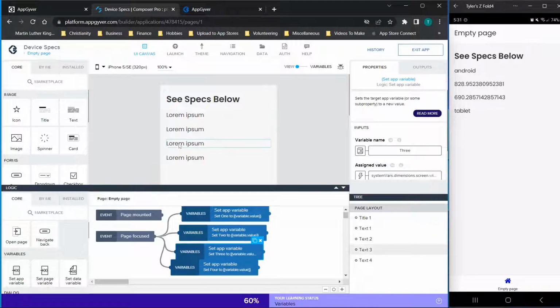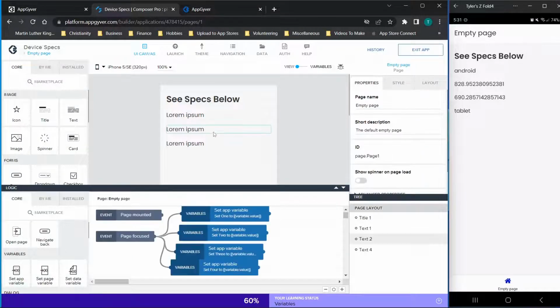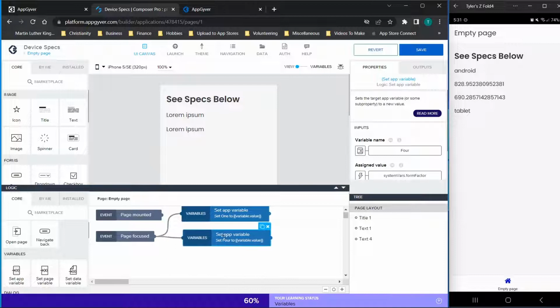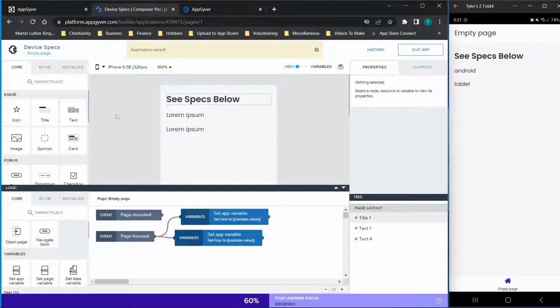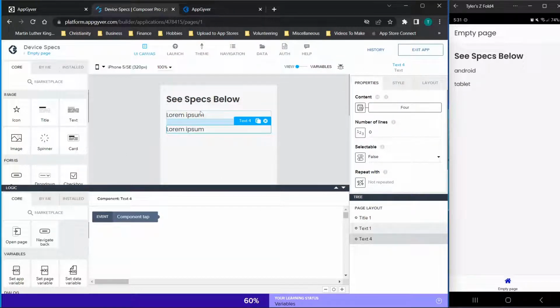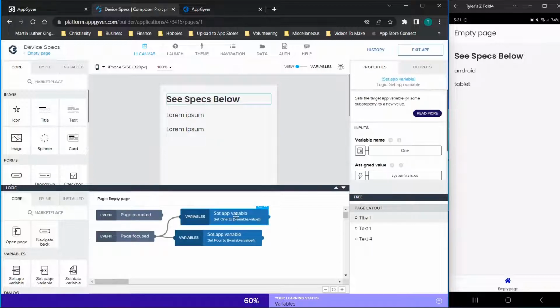So what we're going to do is we're going to try to start off with something simple. So we're going to delete these middle two because they're not really going to be super relevant for this. And we'll delete the variables for these as well, just to simplify things. So right now, if you skipped the prior video, you can get caught up by dragging over 2 text boxes or 2 text components, and then you can assign an app variable to each. So my first one, I have app variable 1 and app variable 4. And then on page load, I'm setting those app variables to systemvars.os and systemvars.formFactor. If you have questions, check out the video that's linked in the description.